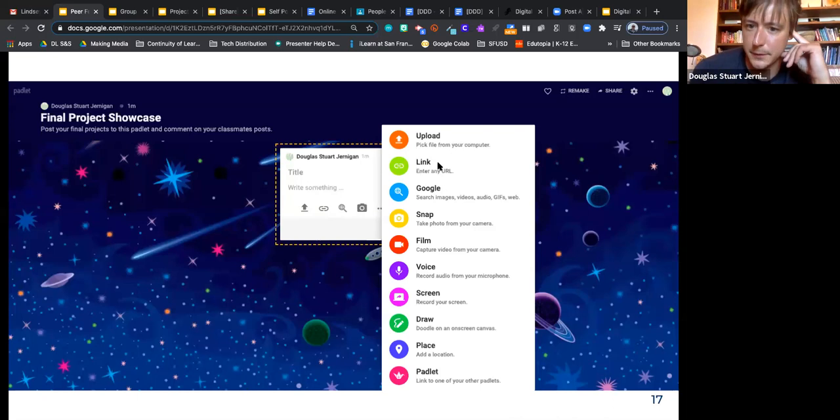And then there are lots of other ways that people can respond. They can capture video. They can record their voice and add audio. They can record their screen. And then there's even a drawing tool that they can use, for example, for working on a math problem or representing information visually.